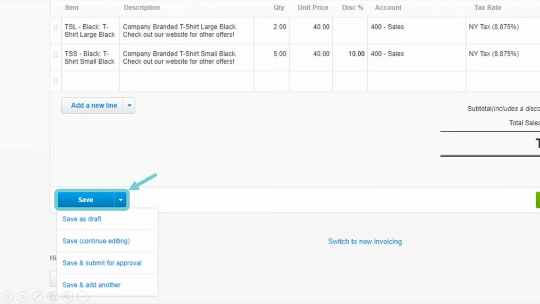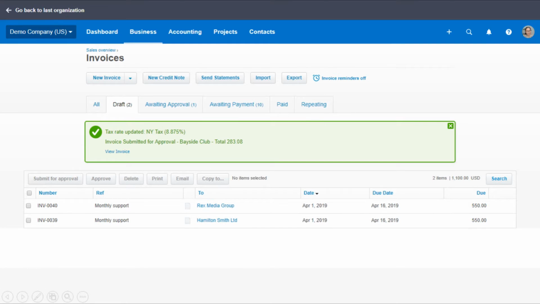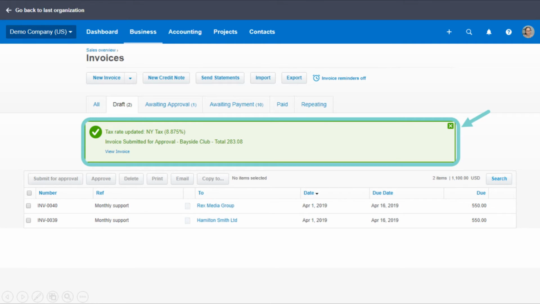Or if you click on this big Save button itself, it will directly save your invoice and come back and load to this page of invoices. And do take note that this particular box will appear here: Invoice submitted for approval. So once you click the big Save button, it will submit your invoice for approval.